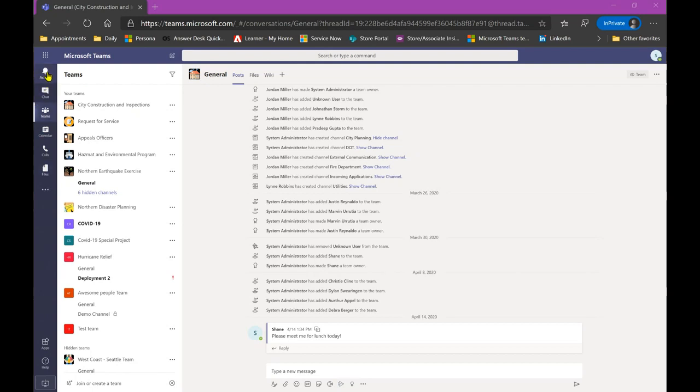So up here at the top, you have activity. That's going to be your notification feed for the whole of Microsoft Teams. Underneath that, you have chat. If you're familiar with Skype for Business, this is going to work very similarly. Under that, you have the Teams option, which is going to be really the core of what Teams has to offer. Underneath that, you have your calendar, and the calendar works very similarly to how it does in Outlook.